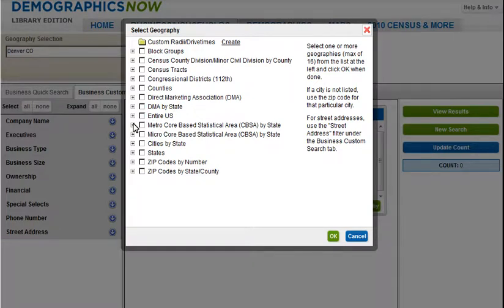Once you've selected Edit, you will see that there are several options for limiting your list to a particular location. The most commonly used options are Metro Major CBSAs by state, zip codes, and cities. You can also add an exact address in the custom radii drive times by entering an address, coordinates, or by picking a location from the map.